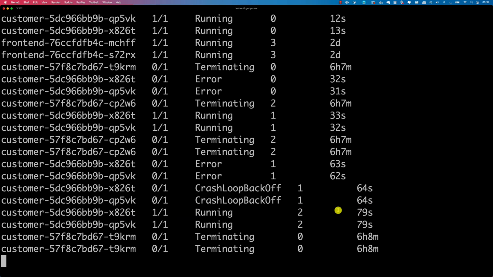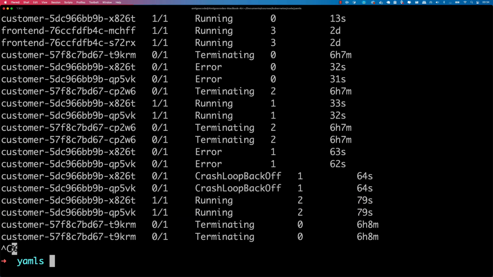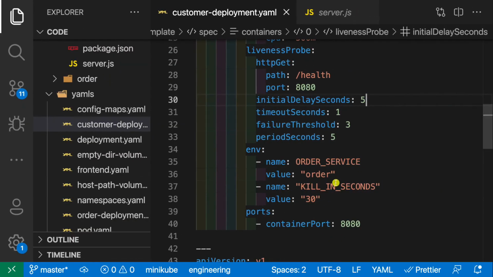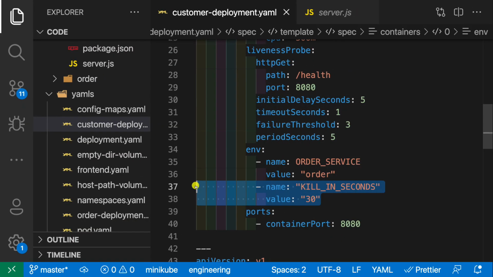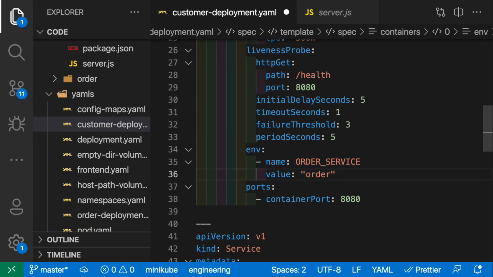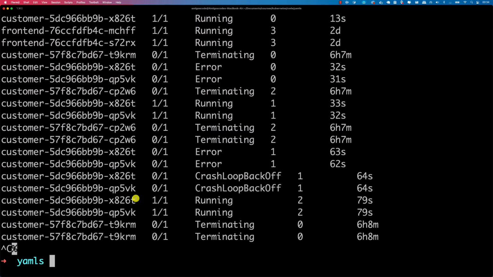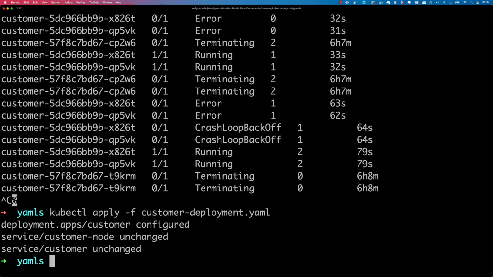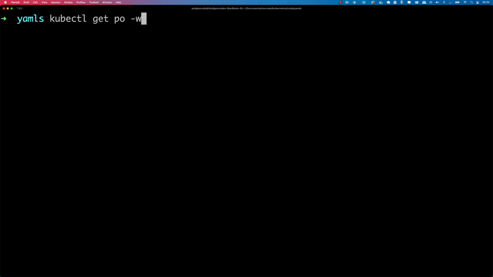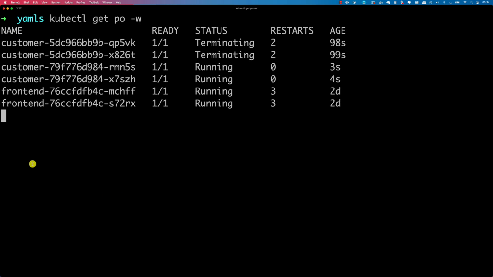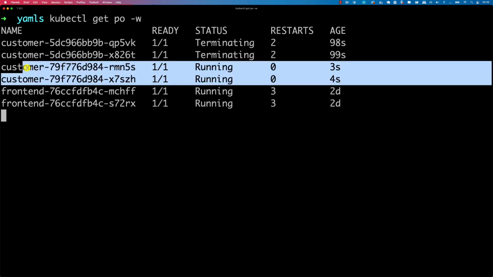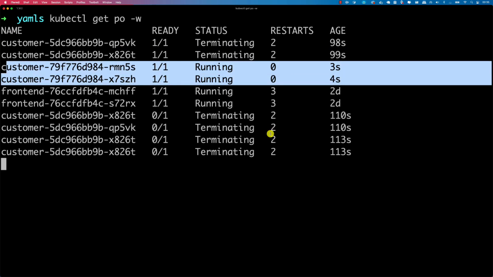So let's come out of that, and let's remove this because I just wanted to show you. Let's remove that, save this, and then apply. And there we go. If I watch, you can see that terminating, and we have these 2 running so quick. So there we have it.